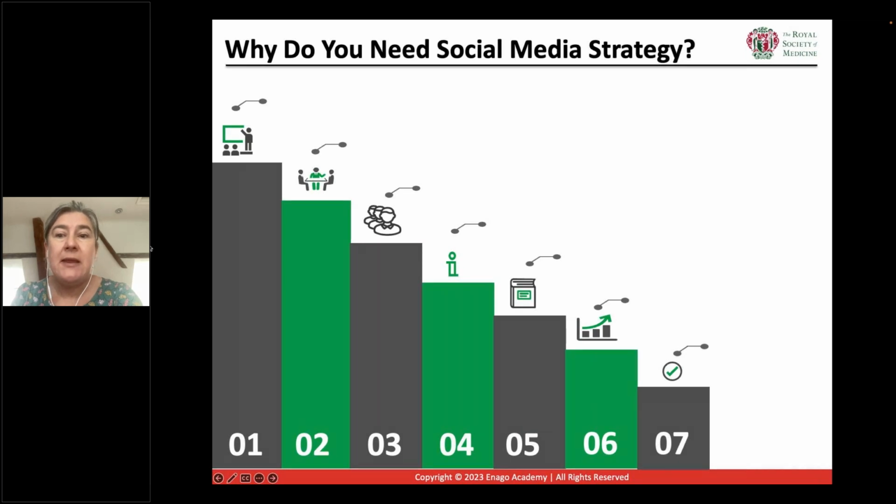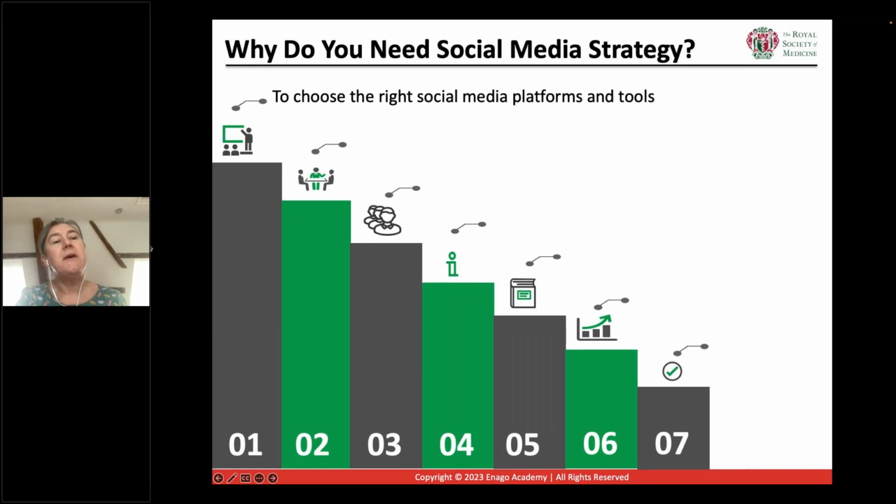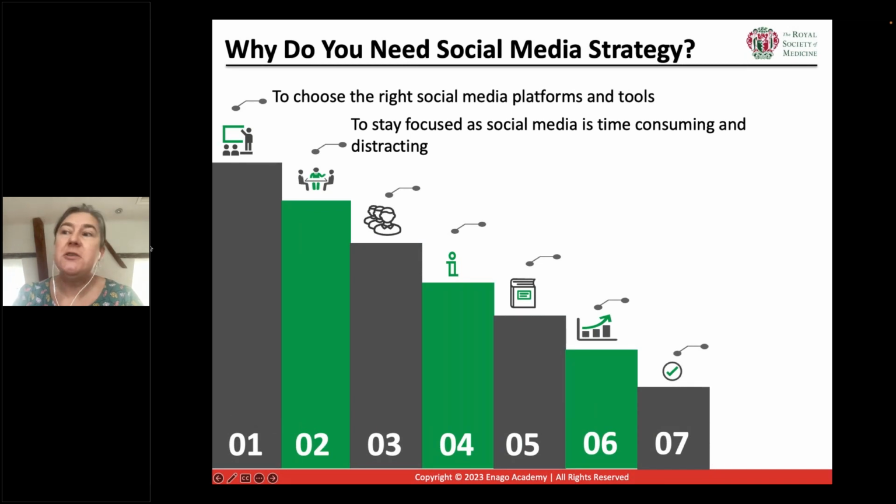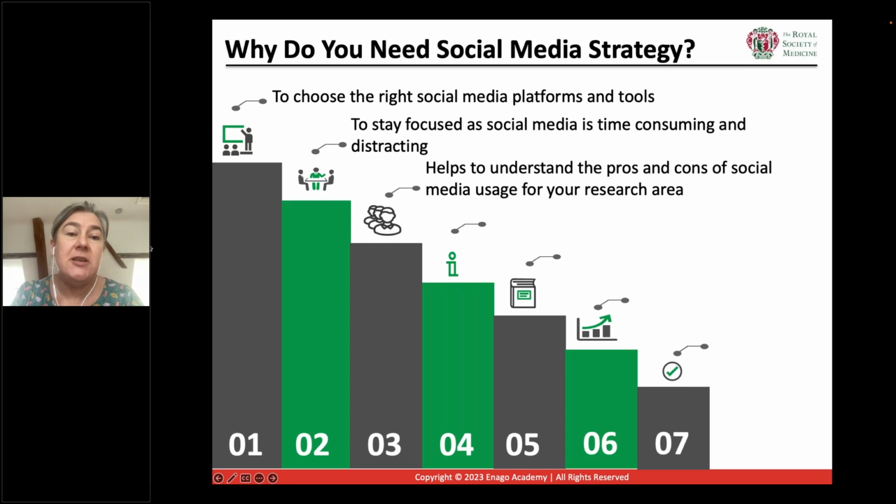So thinking about why you might need this strategy. So first of all, as we just said, choose the right social media platforms and tools. And it might be you go and see perhaps the few of the people I want to reach, where are they? Would be a good question to start off with. And it's important to stay on topic and to potentially allocate times, particular slots of the week when you're engaging. It helps you to understand the pros and cons of social media usage. Again, it can be very helpful, and there are also a few pitfalls.